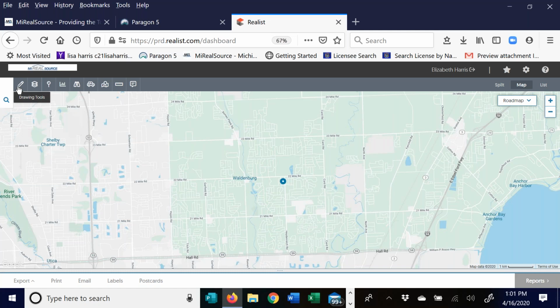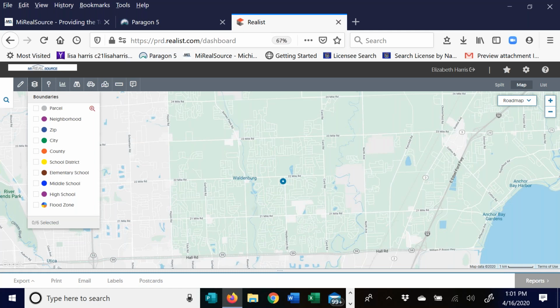And again, those are the pencil in the top left corner. We're going to go to the right of that. These are boundary lines. We're going to go ahead and click our boundaries. And you've got a few different options here. The first one is your parcel. Your parcel, you can see a magnifier pops up with a plus sign. So if I click on it, it's now going to zoom me.